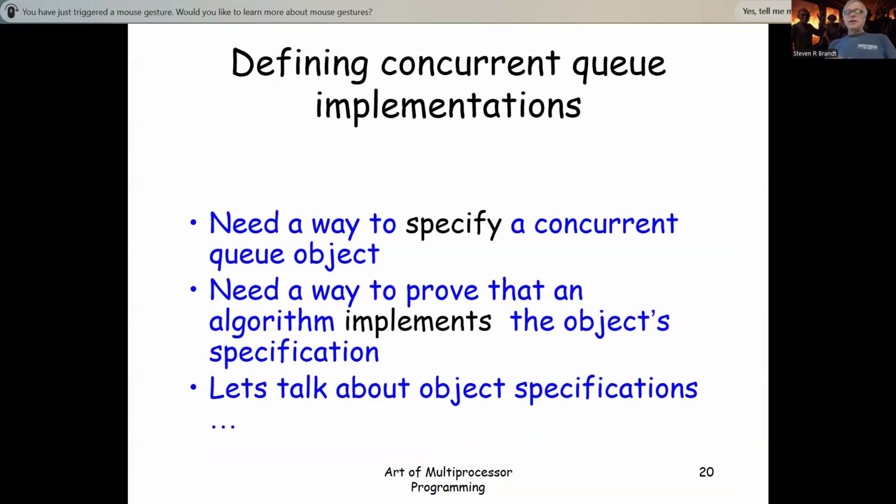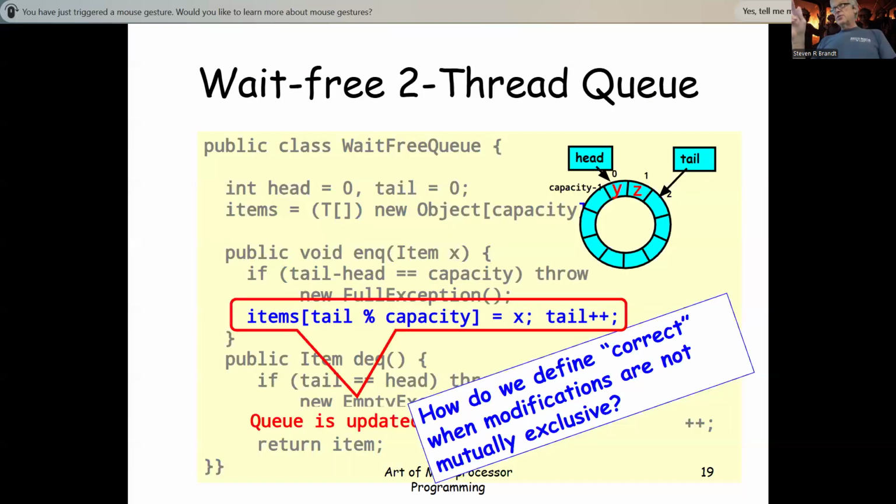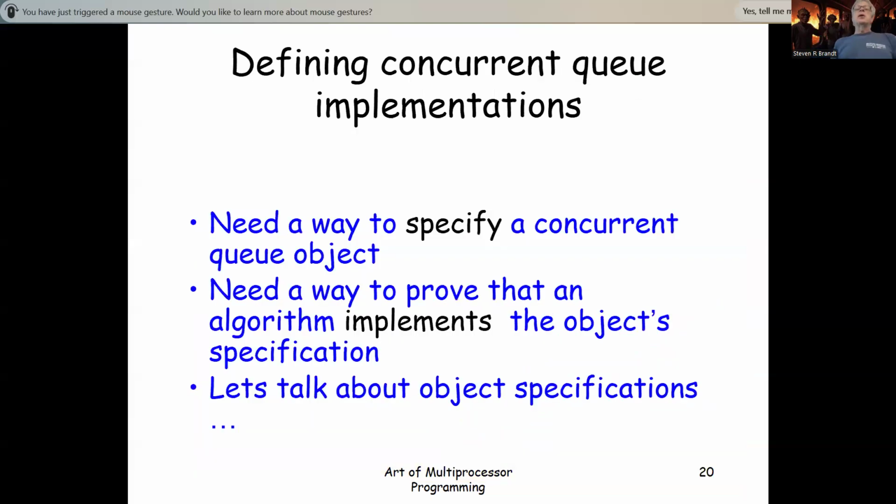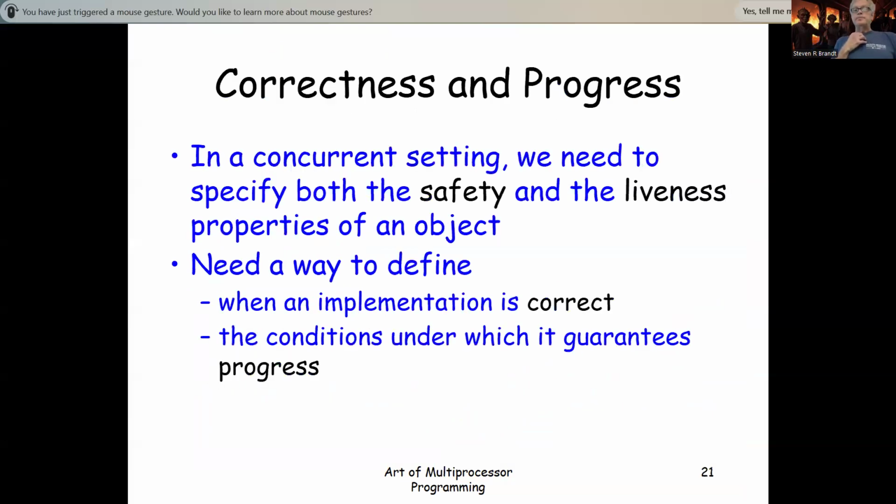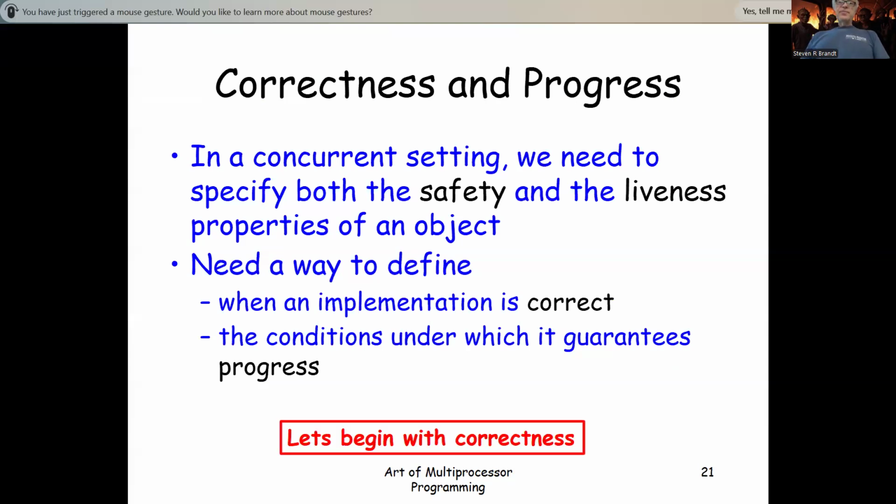But again, the key here is exactly two threads, one enqueuer, one dequeuer. All right. So defining concurrent queue implementations, we need a way to specify a concurrent queue object. We need a way to prove that an algorithm implements the object specification. So in a concurrent setting, we need to specify both the safety and the liveness properties of an object. We need a way to define when an implementation is correct and the conditions under which it guarantees progress.